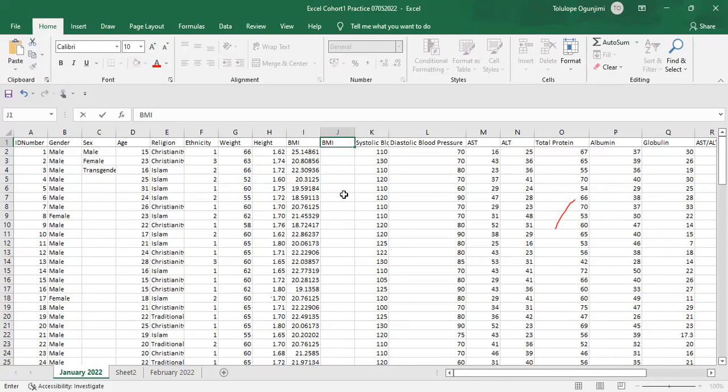No, I dragged it with the autofill button. Yes. Okay, have you tried it? Did it work? Has it worked? Yes. Okay, thumbs up. So, Ijoma, let's try it again.